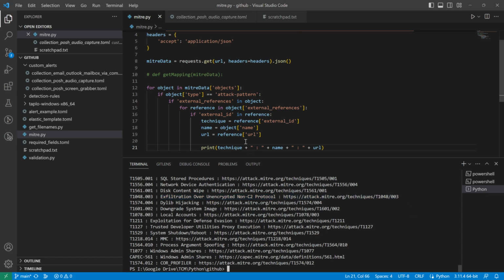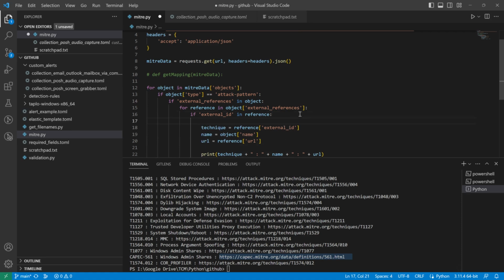The caveat with how we're doing things here, and you'll notice we have a CAPEC-561 right here, and we don't want those in our data, right? So that's not MITRE ATT&CK. That is capec.mitre. So what we want to do is have another check to ensure that the TID starts with a T. We're actually going to do it right below this check here.